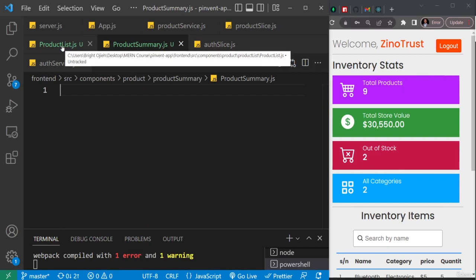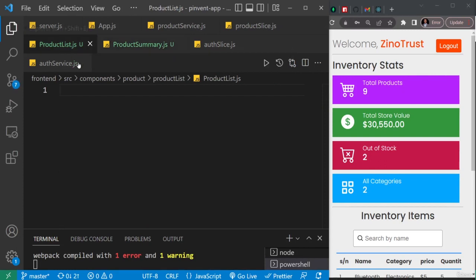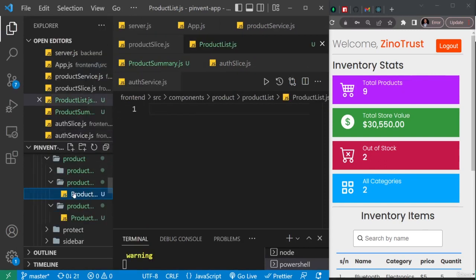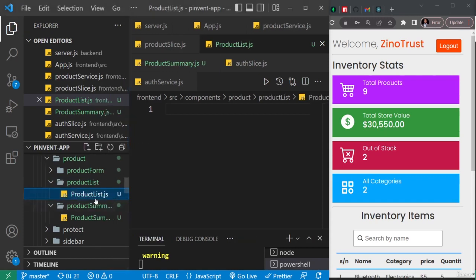So we have a product list and a product summary. For both of them, they have their own CSS file. So just go to the repository and grab the CSS file. For me, I'm just going to slot them in here. So which is which? Let me expand this so that I can see. So product list. Let me drag the product list CSS file and just dump it here.